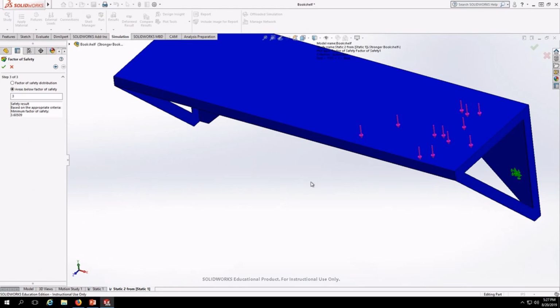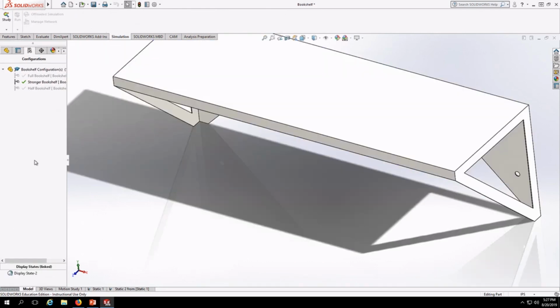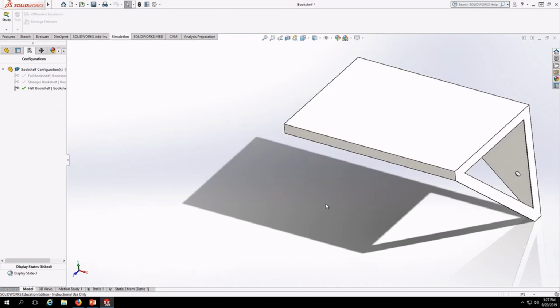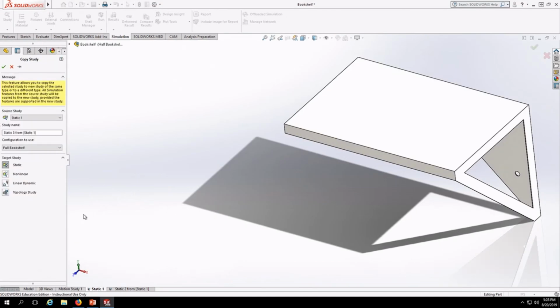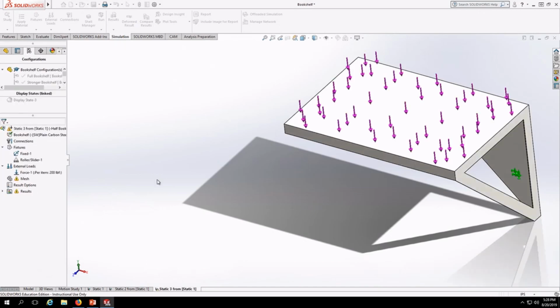This bookshelf is symmetrical across the right plane. So if we go back to our model, we can see that we have a half bookshelf configuration where we've gotten rid of one of the halves. And we can once again create a new simulation by right-clicking Static 1, selecting Copy Simulation, and this time setting the configuration to half bookshelf. From here we hit the green checkbox, and we have to do a couple of repairs before we can rerun the simulation this time.